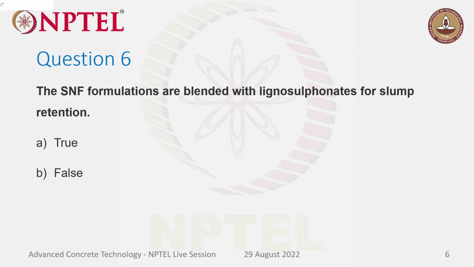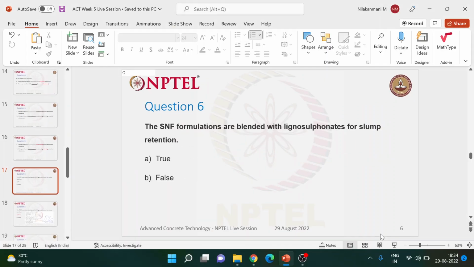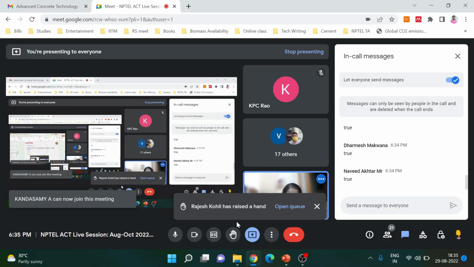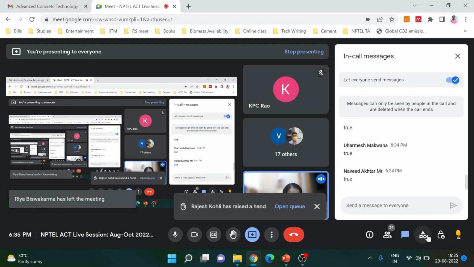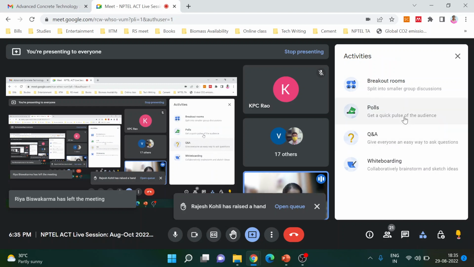Both are water reducing admixtures here. One is from second generation, one is from first generation. I think the question is very simple. Let me see your response from polls. Yeah, it's true. Many people have given the answer already. Okay, so I think the polls response should be similar.